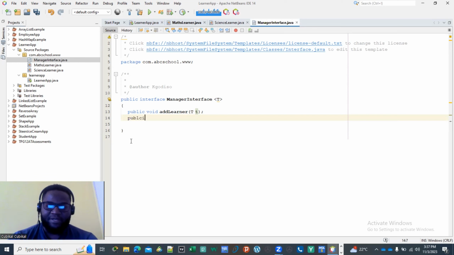So I'm going to say public, and then we're going to need T to be returned. We're going to say get learner. But inside the parentheses, we would want to use their name. So we're going to say String name. We're going to search them using their name.